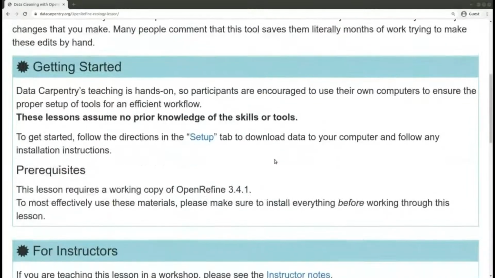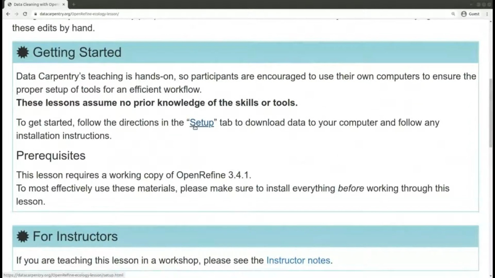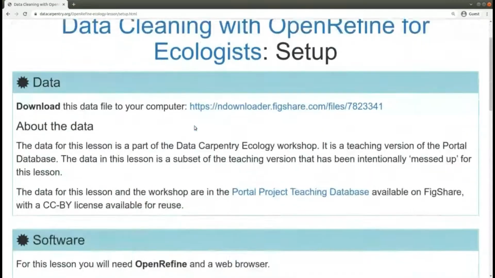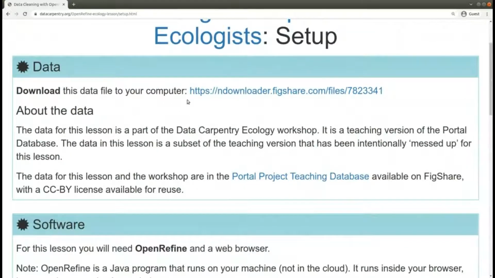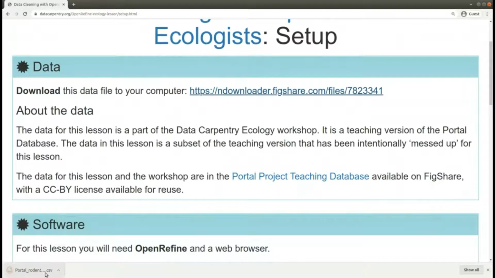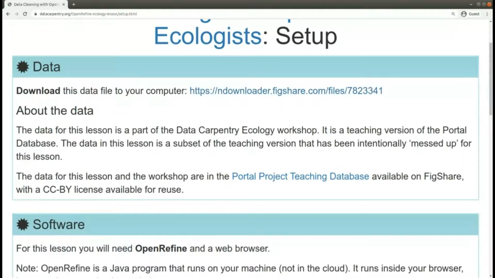Okay, what we need to do first, if we go to setup, is download this data file to our computer. I will copy the link here in the chat. So you need to download that. Okay, I already have it on my computer, and you see that we have a CSV file. I will open it. Oh no.